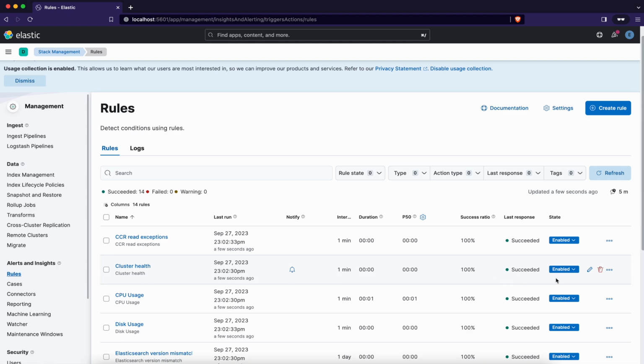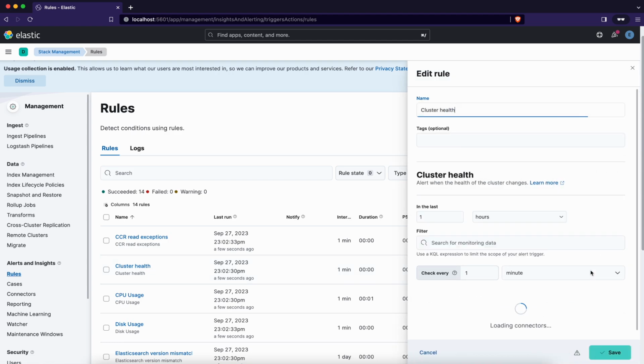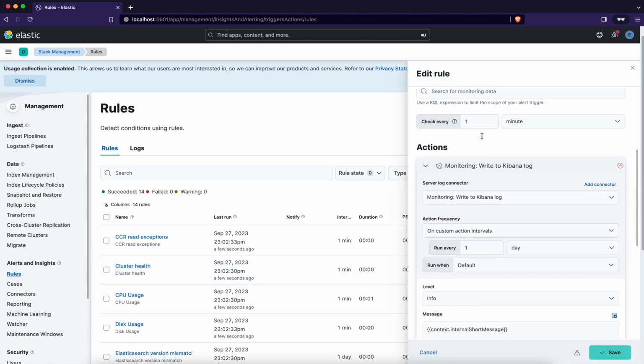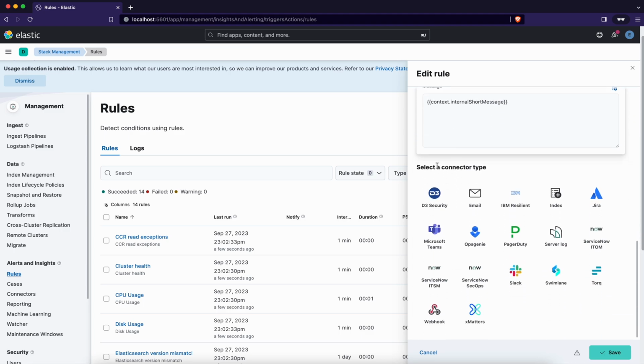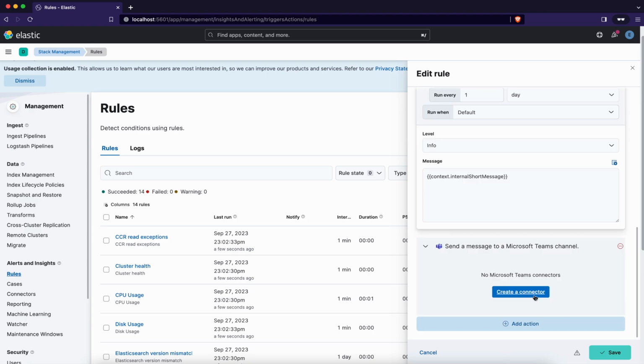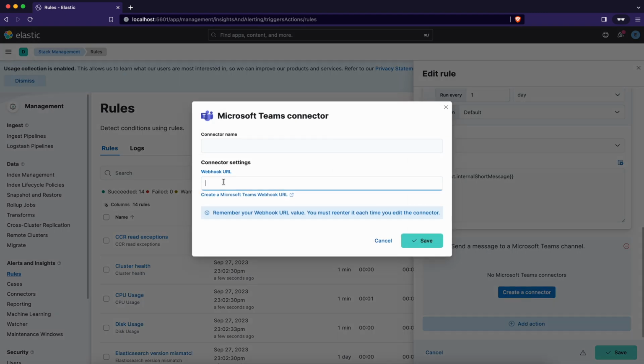And under Cluster Health, choose Edit. Now, under Select a Connector Type, a list of icons is visible. Here, the icons will be grayed out if you haven't run the trial version, if you haven't run the Elasticsearch licensed version, because for the free version it's grayed out. Choose Microsoft Teams and choose Create Connector. Now you need to provide your webhook URL over here.